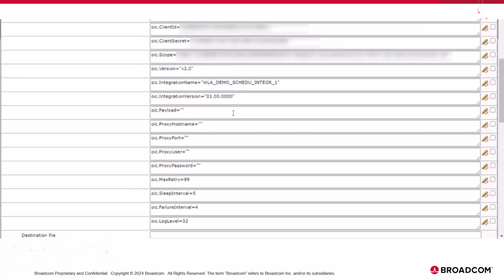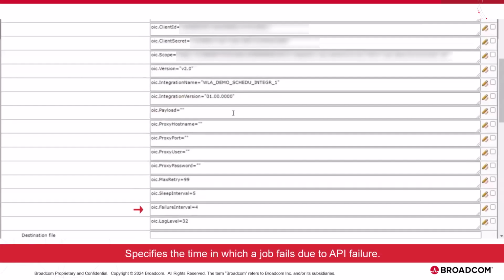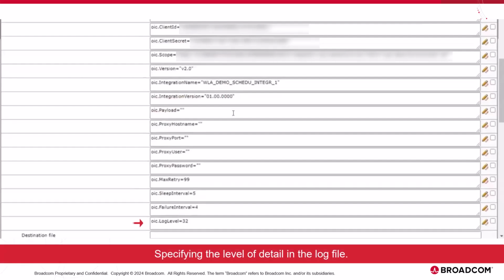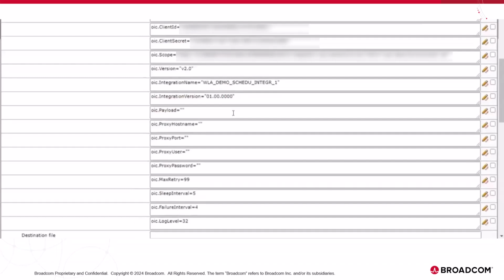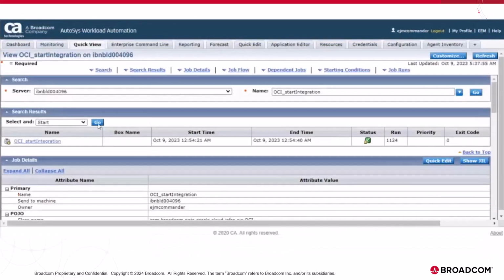In the event of a brief downtime experienced by the Oracle OCI service, the failure interval parameter comes into play. This parameter specifies the amount of time in seconds before failing the job due to API failure. Lastly, the log level parameter specifies the level of logging information that should be included in the log file. Once you have specified all the J2EE and other parameters, click Commit and close it. That completes the job definition.